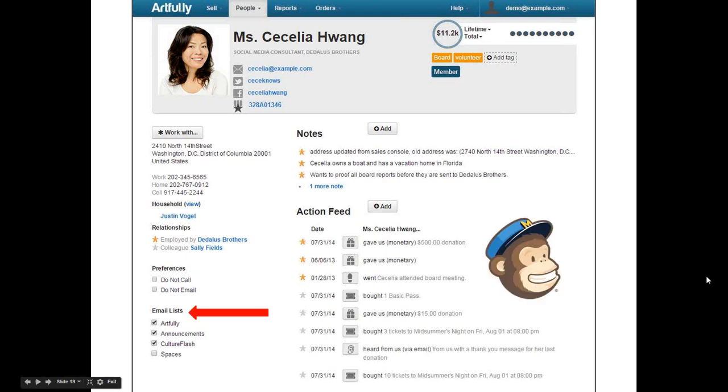And we've also synced Artfully with MailChimp, which is a popular email marketing application. So you'll notice with the arrows pointing at all the mailing lists that she's subscribed to on the bottom left corner. So the sync will track these each time that she'll receive a communication from you.